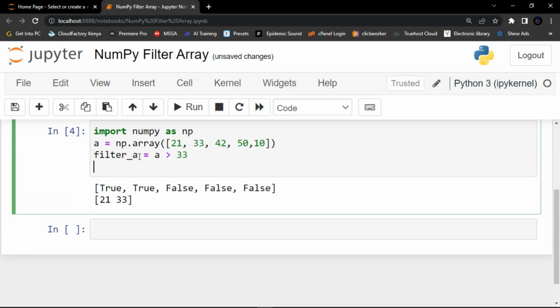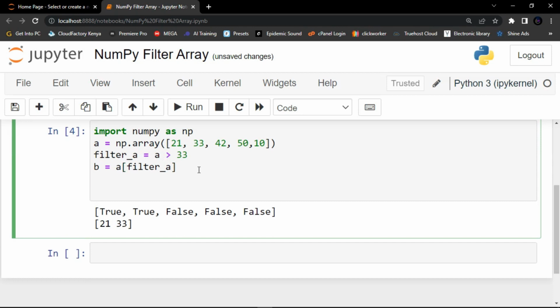And then I'm gonna create a new array, let me say B, and assign it to filter from array A the values which are greater than 33. Now to the print function, guys, first of all, I want us to print out the boolean index list, and also I want us to print out the values which are filtered.